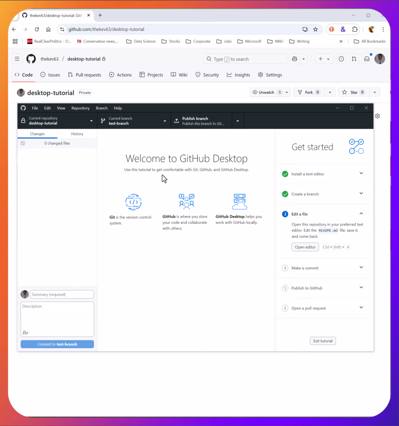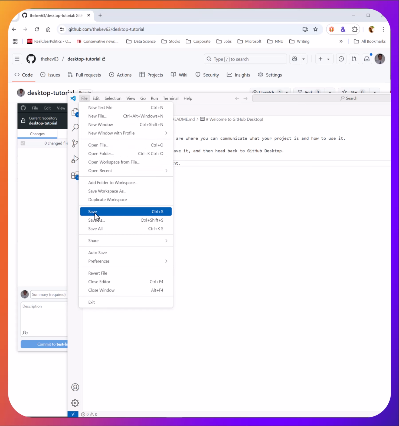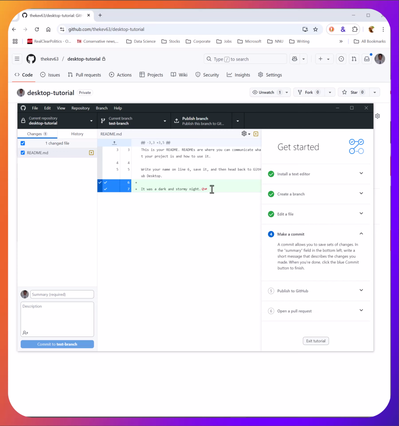All right, so we want to edit our file. And of course, being literary types, maybe we want to give it a little bit of a literary flair, because what README doesn't need a little bit of literary flair. So we'll say it was a dark and stormy night. We'll save that, close out of Visual Studio Code, and now we have our new file. And you can see here the changes have been highlighted. And remember, this is on our test branch. So if we went to our main branch, we'd see the original README file.